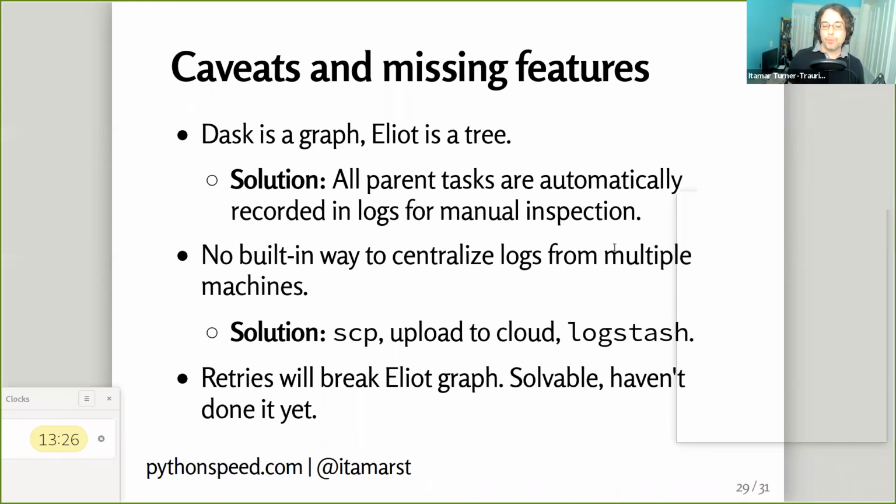And another limitation is that retries are not really supported by this mechanism. So if you end up retrying Dask tasks because one of them failed, this will mess up the graph. This is solvable, but I haven't implemented it because I haven't heard any requests from users. But that is a limitation to be aware of.